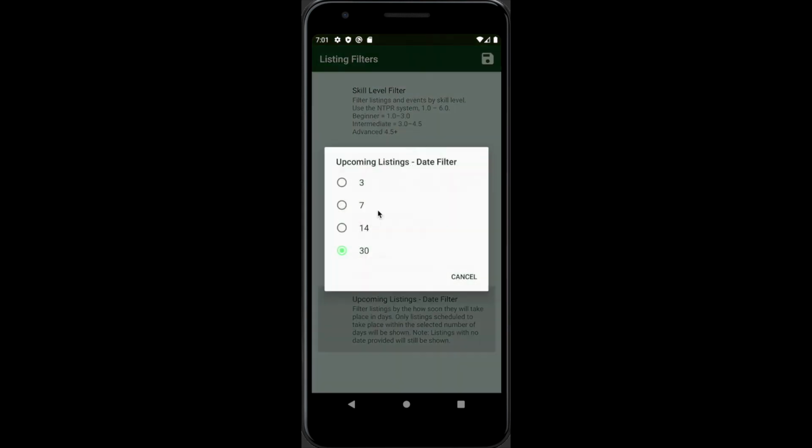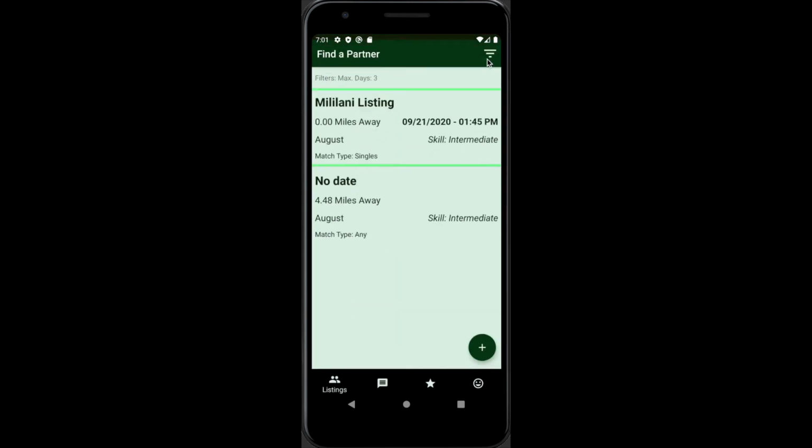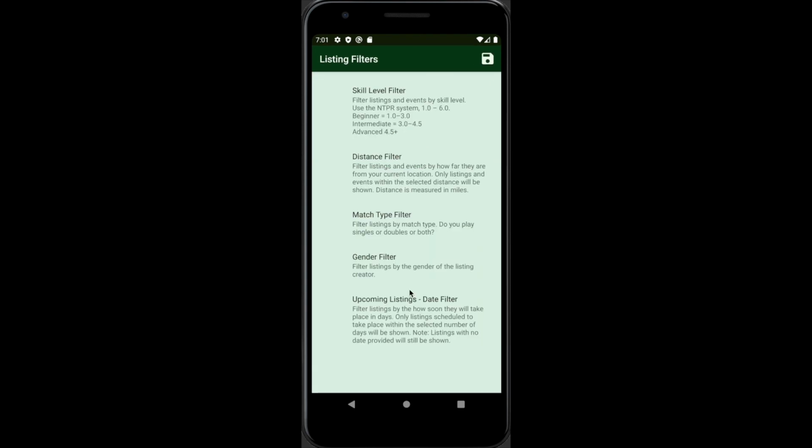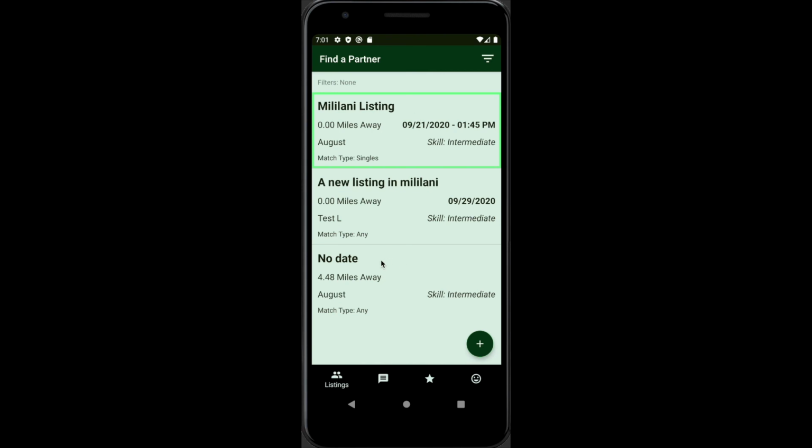If I change the date filter to be 3 days, my listing disappears because the date I set for the listing is greater than 3 days away. If I change it back to the default, you can see my listing once more.